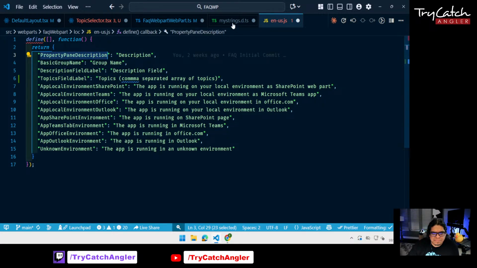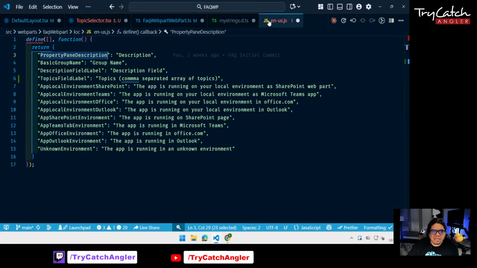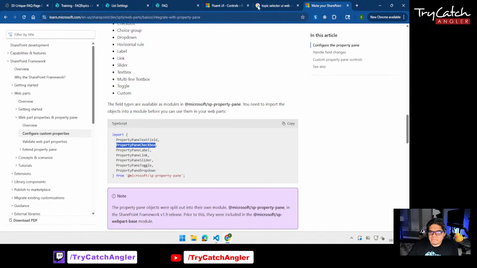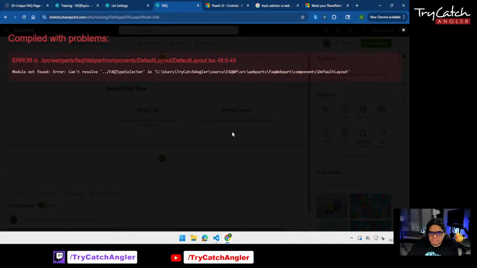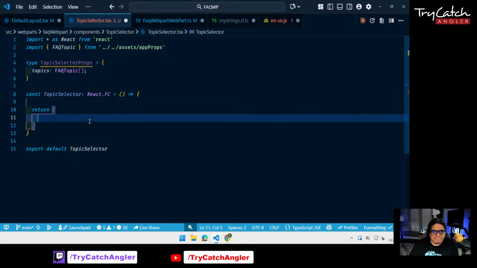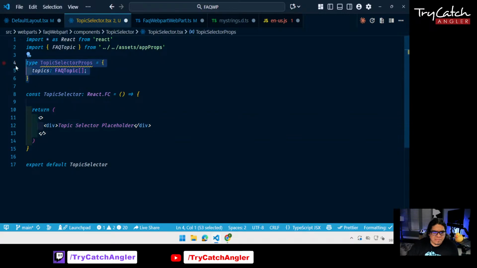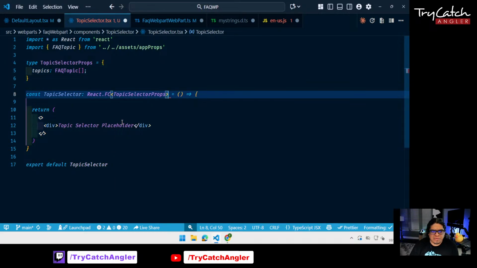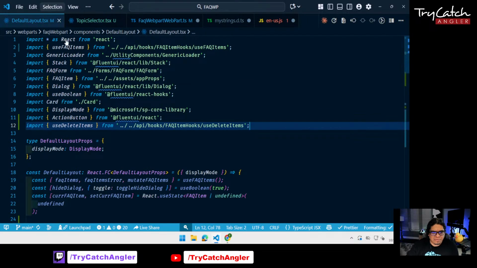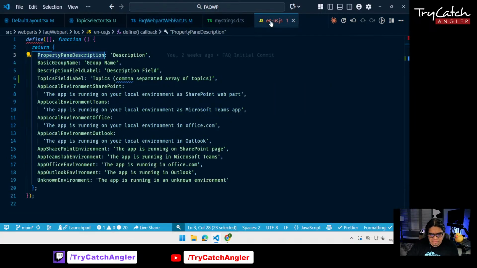Property pane description. What is that? When we look at our web part, oh, it's gonna give me an error. It's topic selector placeholder. That's perfect. And this is going to use topic selector props. Get rid of that error. Save that. Save this. Save this.